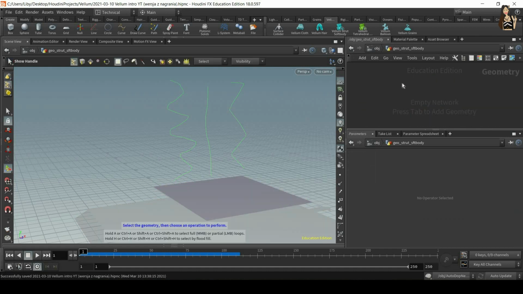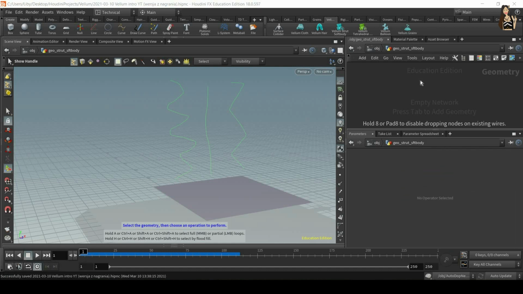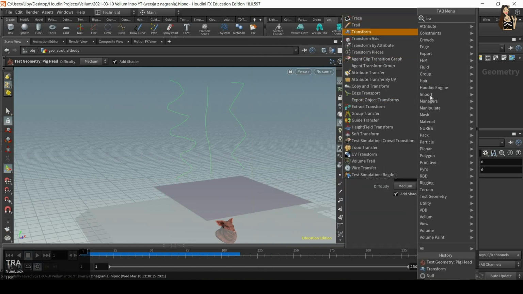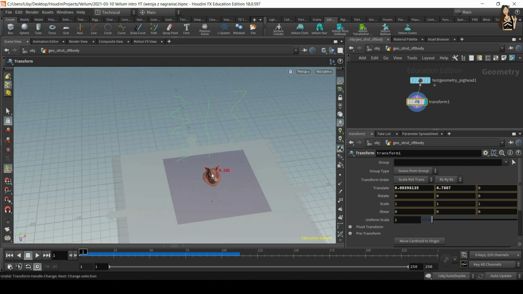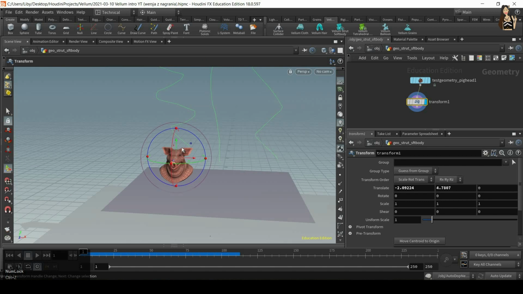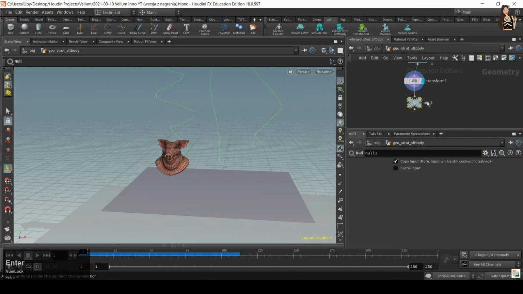Let's dive inside, and in here we want to use, for example, one of the test geometry, for example, pig head. Okay, I'll use a transform node to move it up. And I'll just move it to the side, so we'll have several pig heads here just so that we can compare them. So make sure you leave a bit of space on the right. Okay, and finally null, which I'll rename to out strut Softbody.